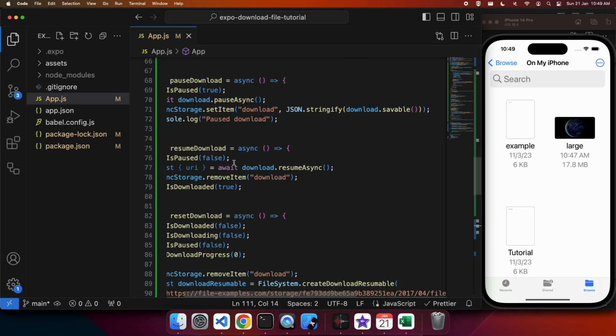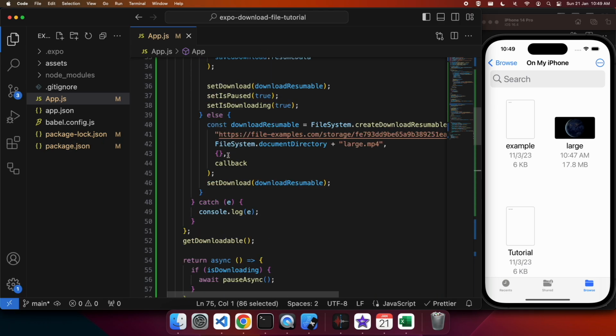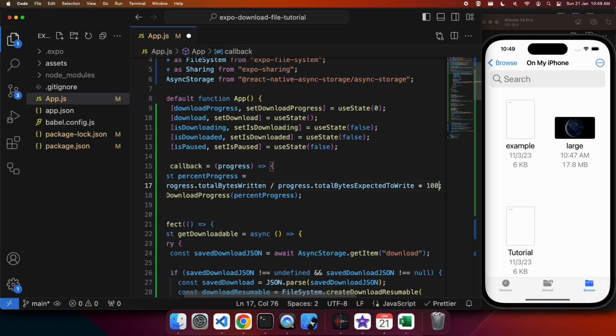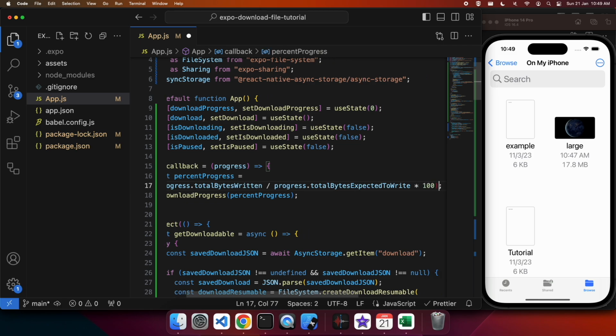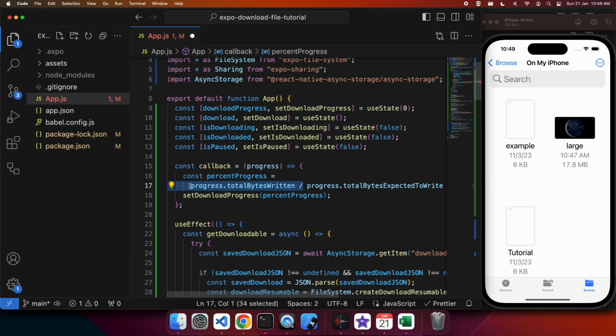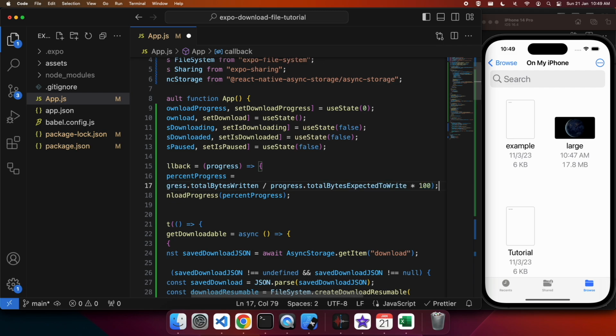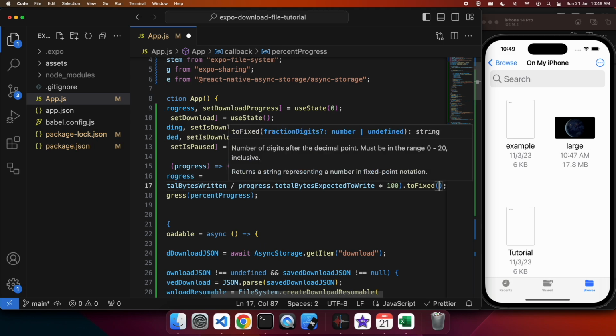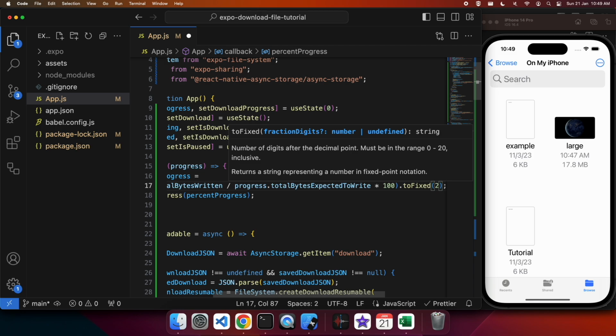Now saving on Android is a little bit more complex because it's more explicit, so let's go ahead and add that logic. Before I do that, I'm going to go ahead and fix this percentage download because we're getting towards the end of the tutorial. So I'm going to times this by 100, and then I'm going to basically say that I want it to 2 decimal places. I can do that using this function toFixed, and then providing the number of decimal places I want, which is 2 in this case.